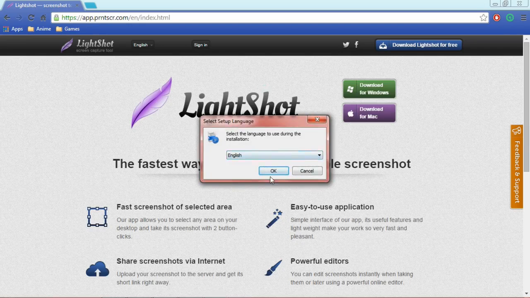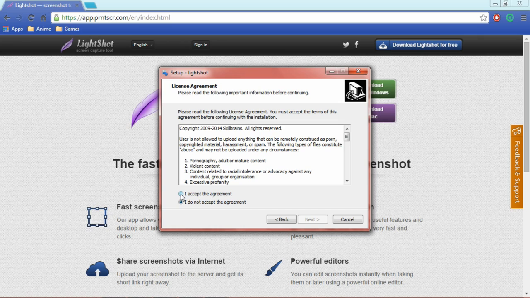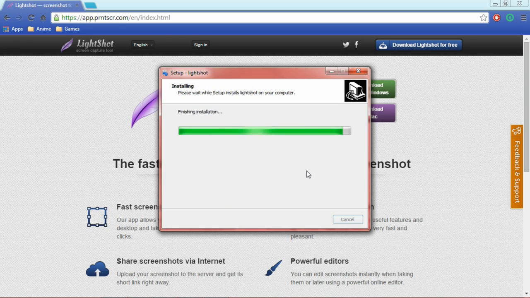Yes. Set your language. Mine is English. Hit OK. Next. You can read through this. It's the license agreement. And then click the first option. It says I accept the agreement. Hit next. Wait for it to install.